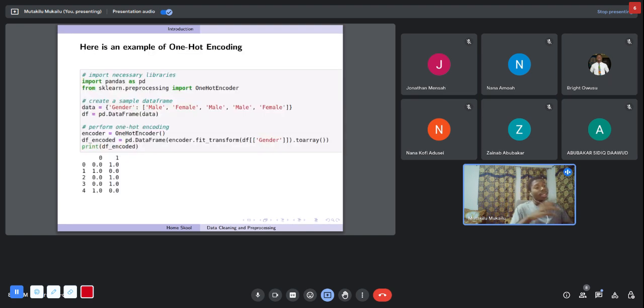Now, here is an example of code showing one hot encoding. We are importing the OneHotEncoder from the scikit-learn preprocessing module. Now we've created a data set which has gender, and the gender is male, female, male, female, male, female, male, male, female. So now we instantiate the encoder, and then we fit and transform the encoder on the data frame, and this is what we have here.